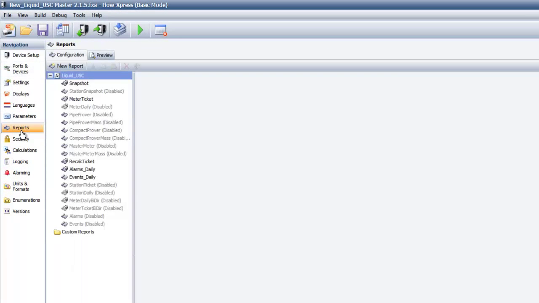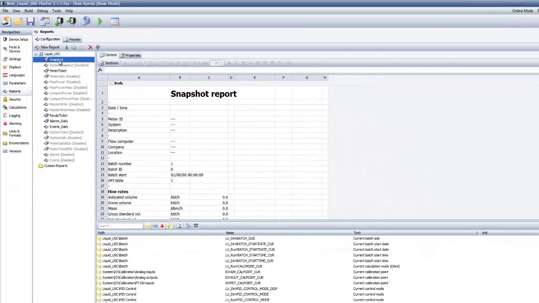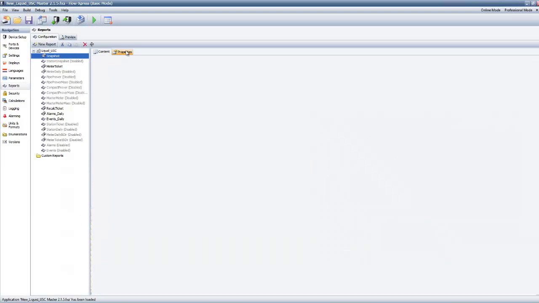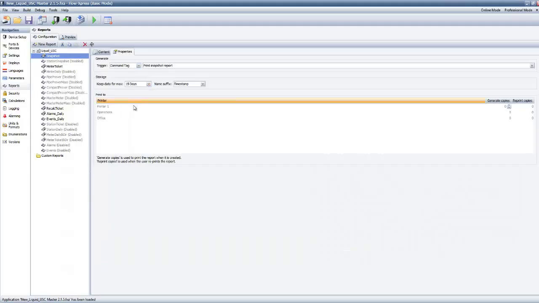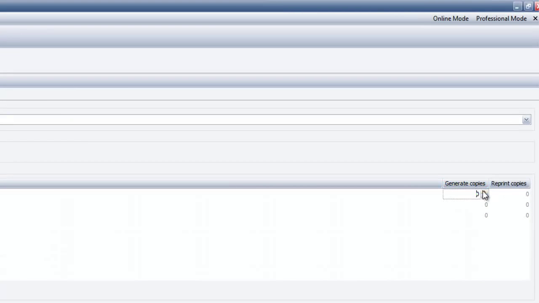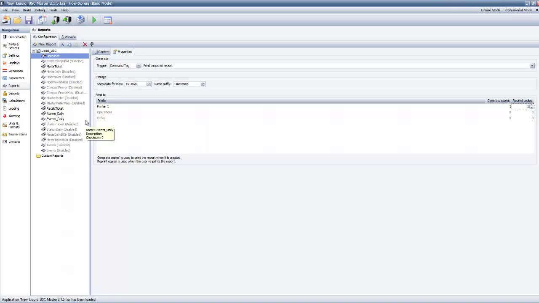On the right-hand navigation bar, we'll select Reports, and first we'll start off with the Snapshot Report. Select the Properties tab, and now all three of our printers are listed. We're just going to print this one to Printer 1. Over on the right-hand side, we're going to select one copy to generate and one reprint copy to generate.